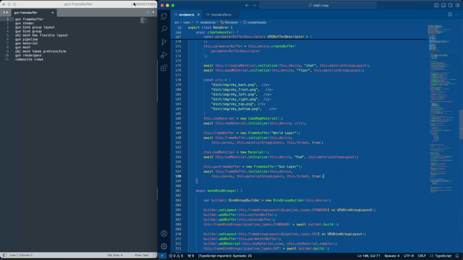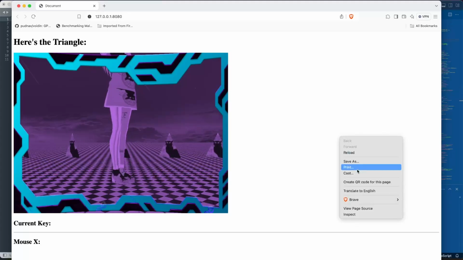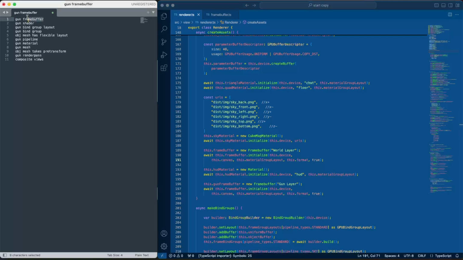It's probably a good idea just to run it periodically to check that I haven't accidentally broken anything. Okay, yeah, that looks fine. Okay, so I'm happy with that. We've got the gun frame buffer. Now for the gun shader.